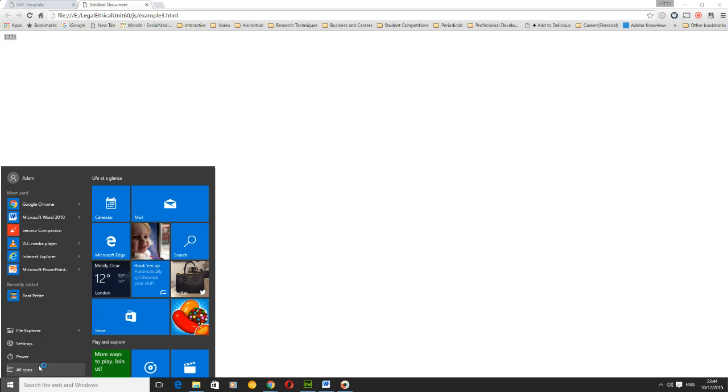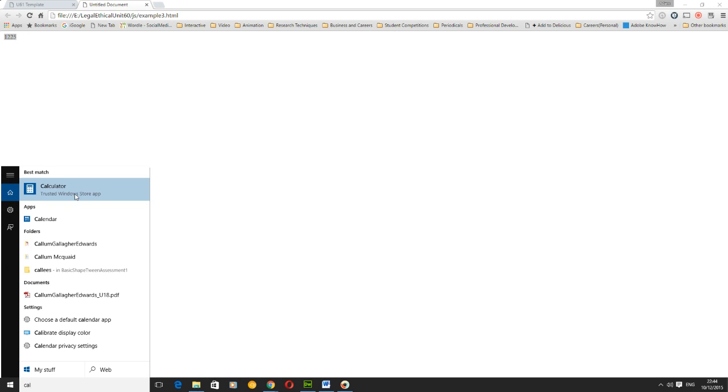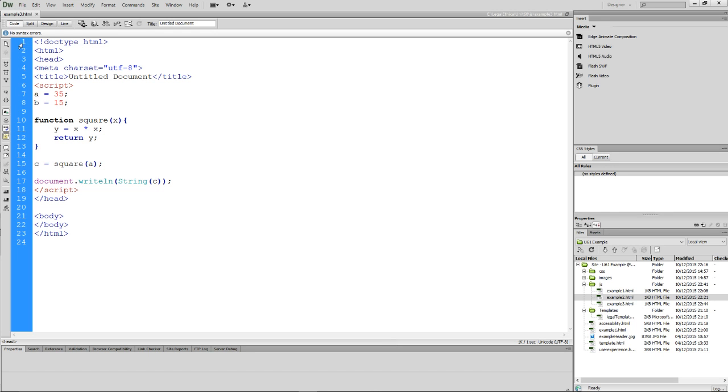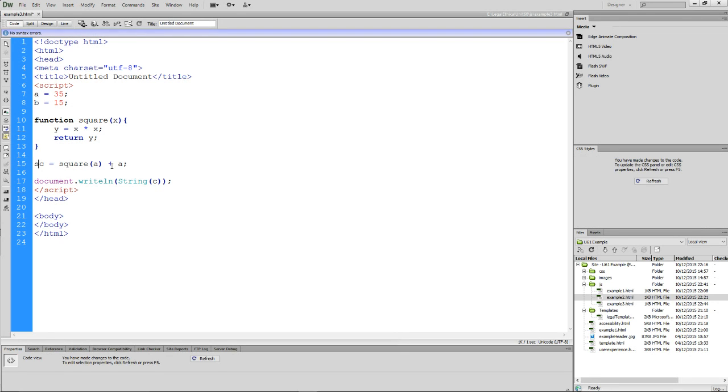There we go, 1225. So let's just get a calculator and just check that. So 35 squared, 1225. Confirmed. So let's go back. C is actually going to equal the square of A plus the square of B.